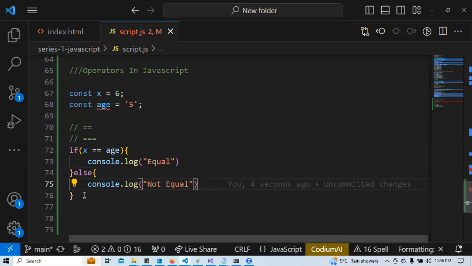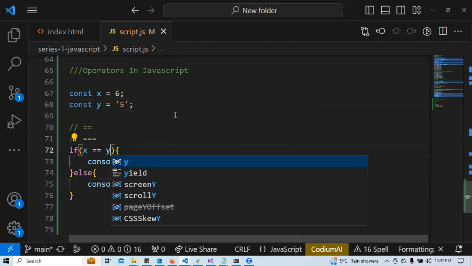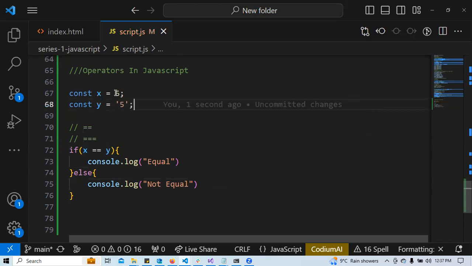Okay. So what this thing does is that this is a control flow statement. After dealing with operators, we're going to move to control flow statements. Now, this is checking if x is equal to y. What it is checking for is whether the value of x is equal to the value of y. Because 6 is not equal to 5, this will be printed on the console.